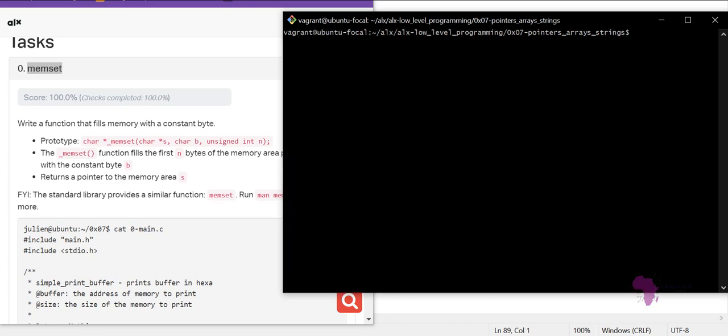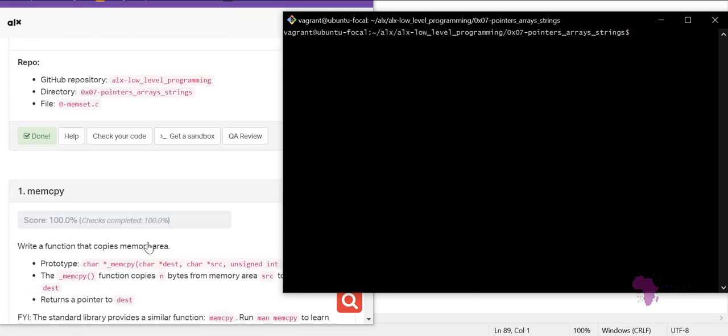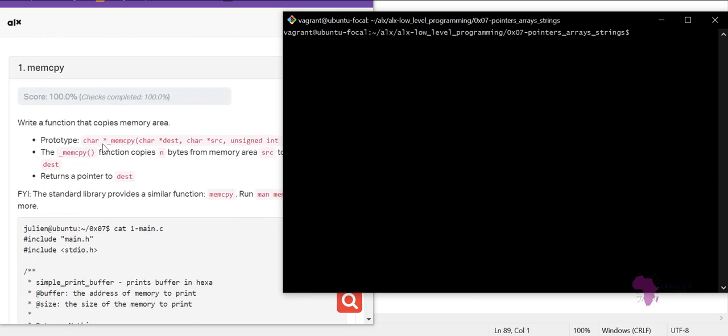Let's get to the second assignment, the second task. That is task number 1. Write a function that copies a memory area. The prototype has been given, and then we return a pointer to dest here. So we have the prototype.